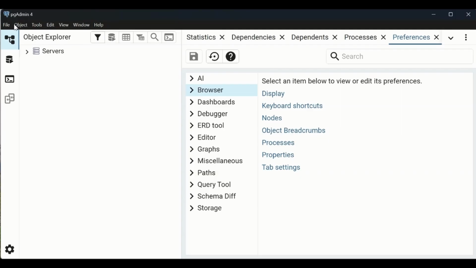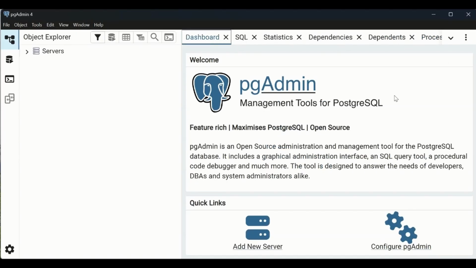Alright, so we will not really go through all of this, right? Like I said, we're focusing on what really matters to us. Now, whenever you open your pgAdmin, this is probably the first thing you will see. Let me close this. Dashboard. This is what you'll see.